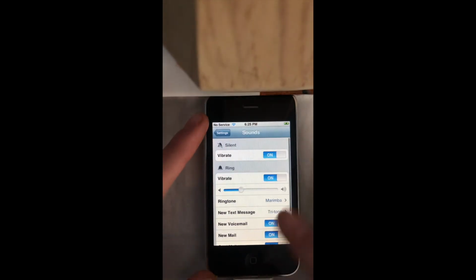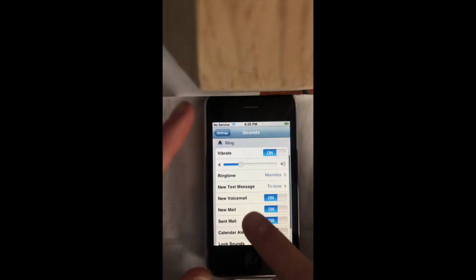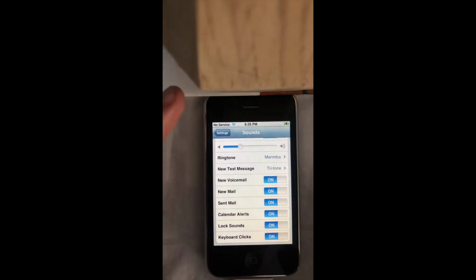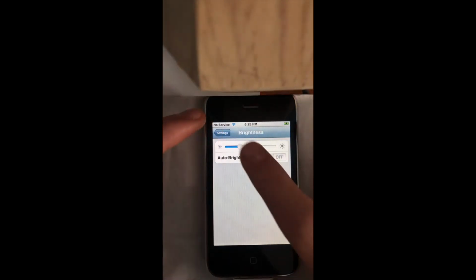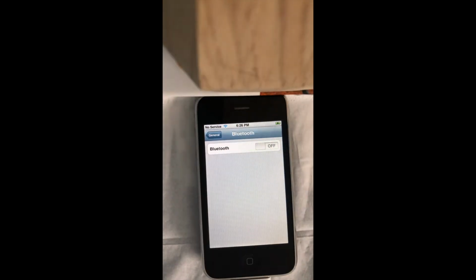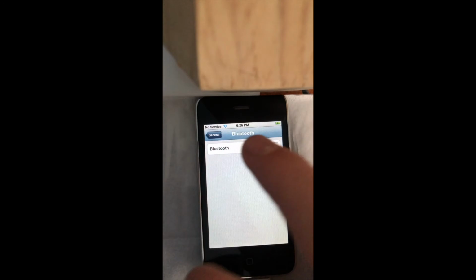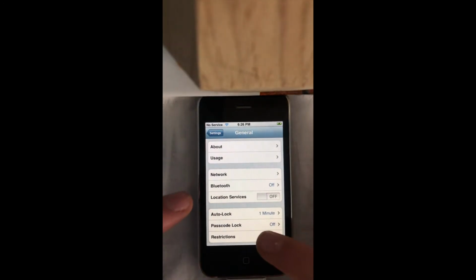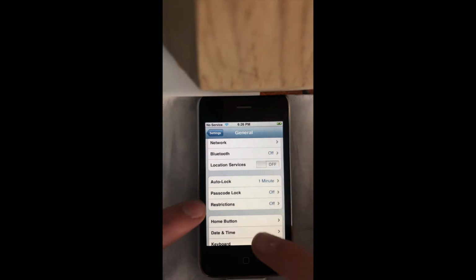So sound, you have to change all of the sound and vibrate settings in here. You can't really do that anywhere else. Brightness, you can only change in here. The screen doesn't get very bright, but low brightness is better. Bluetooth 2.1: the plus EDR means that you can use it with headphones. If it's not EDR, then you cannot use it with headphones.